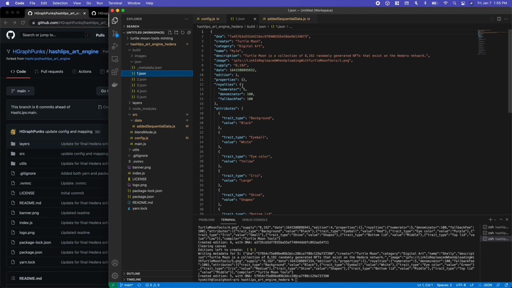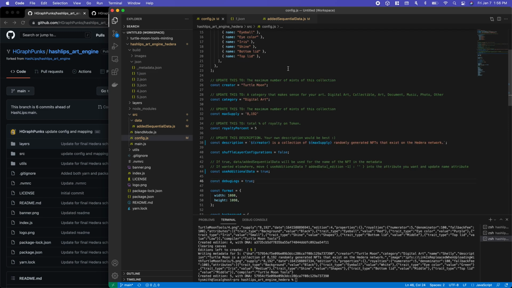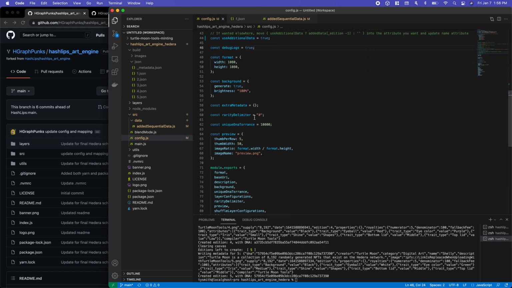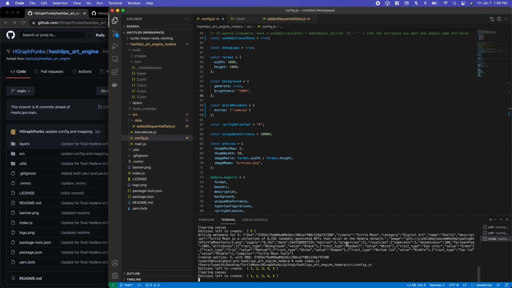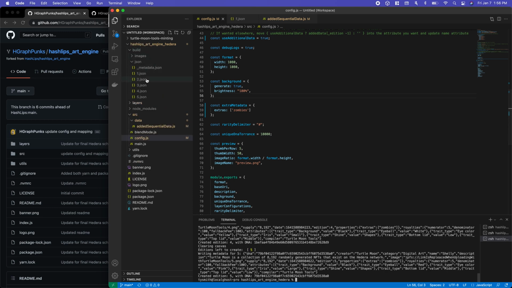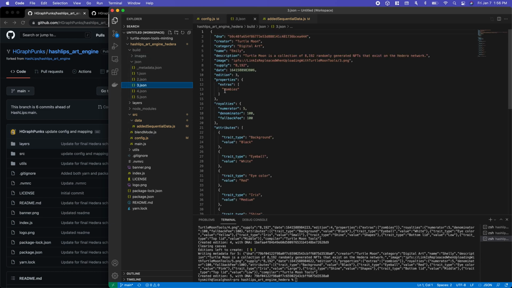The other thing, we have the royalties, so that's in there. Properties, so if you do have something extra, and I apologize, I probably should have done this in the first part. So say in HCraftPunks, we did have something called extras in our metadata, and this was so we could easily tell if it's a zombie or a negapunk. So if I rerun node index.js, it's going to regenerate all of these. You can see it go through. And now I come back here and we're going to see properties, extras, zombies.